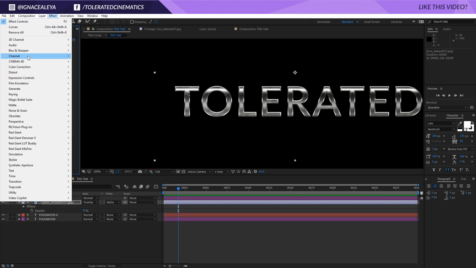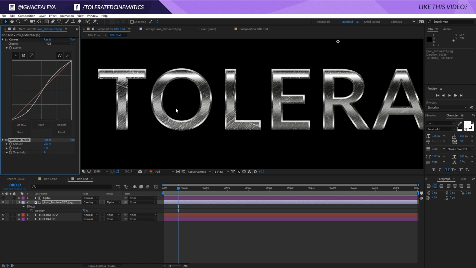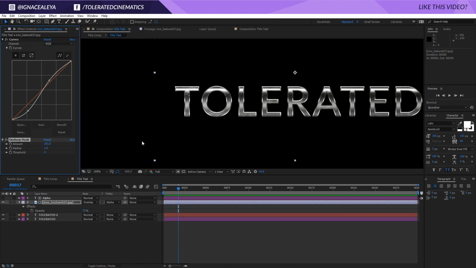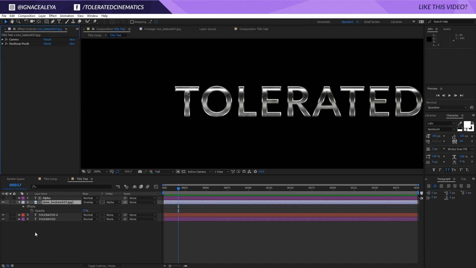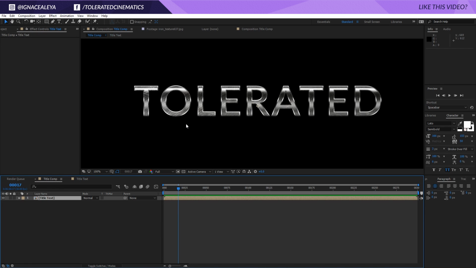You can also go to effects, sharpen, unsharp mask, and increase this so it becomes even sharper, and you're going to define everything a little bit more, and that's completely up to you, whatever you prefer. I'm going to set it to 150. So now we have our image with our texture here, and that's going to look pretty cool. So if we jump back to our title comp, we can see now that we have our complete text.